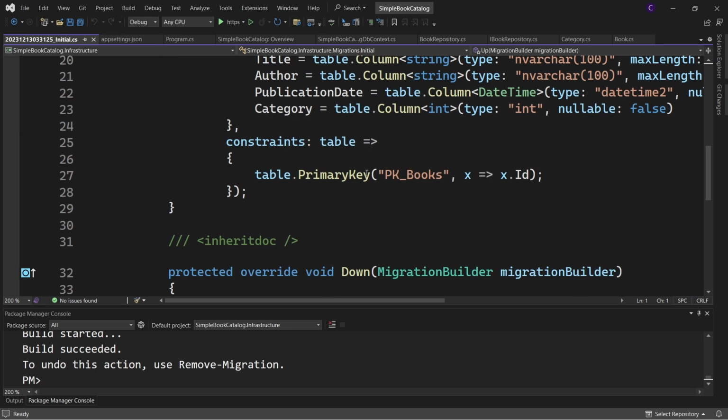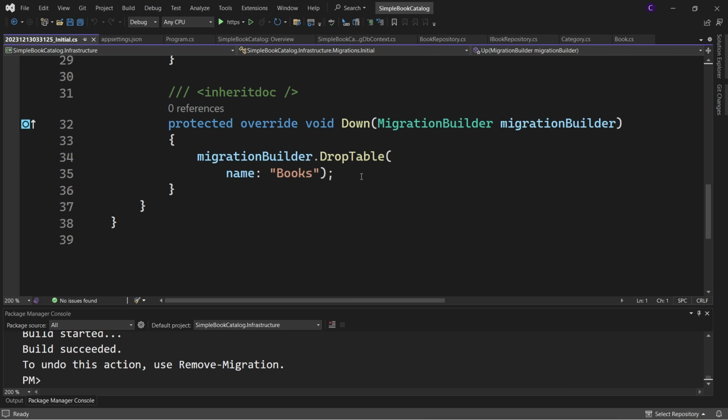Similarly, it contains a down method that contains instructions on what changes need to be made to the database when we revert or undo a migration. So in this case, it will drop the books table. So the Entity Framework Core migrations feature lets us evolve the database schema as the model changes.